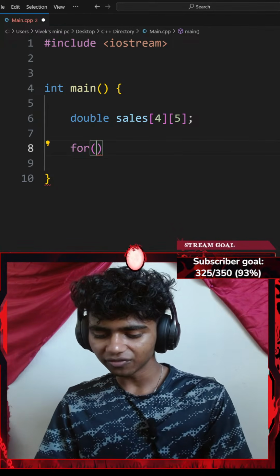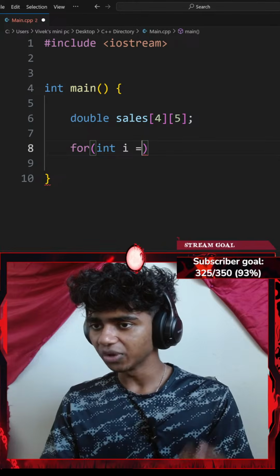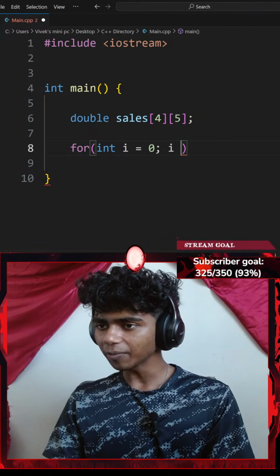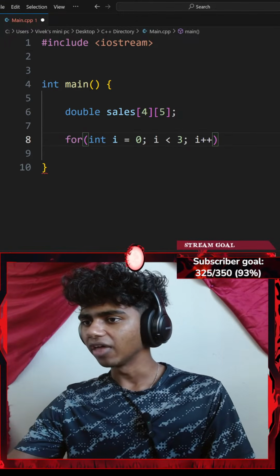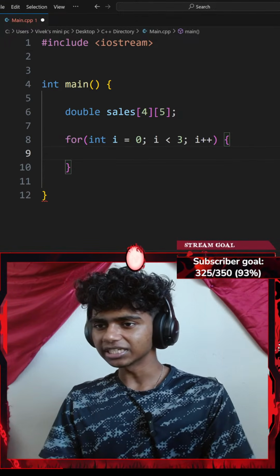Okay, for every integer i which equals 0, while my i is less than 3, I'm going to increment my i by 1. And then let's go with a pair of curly braces.